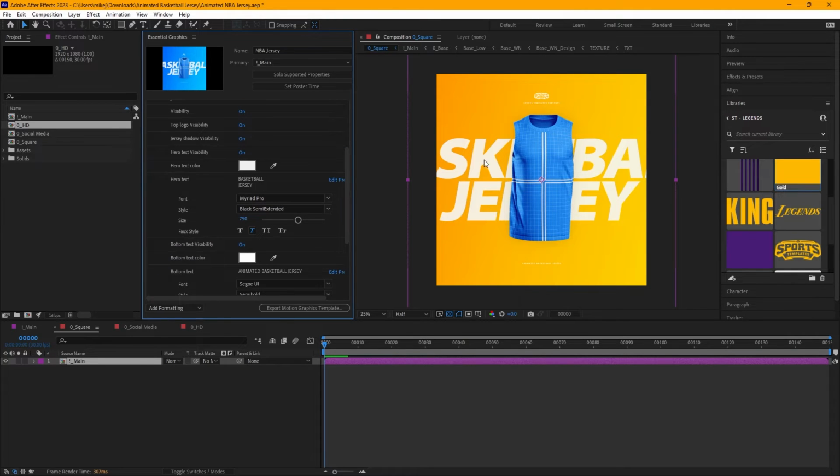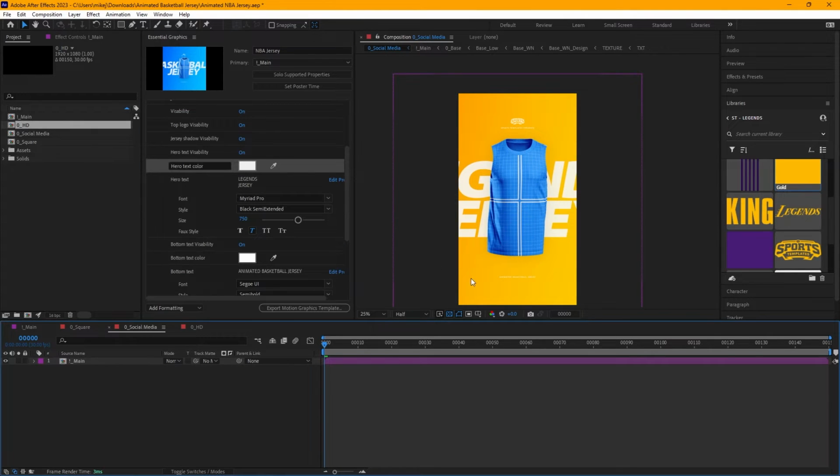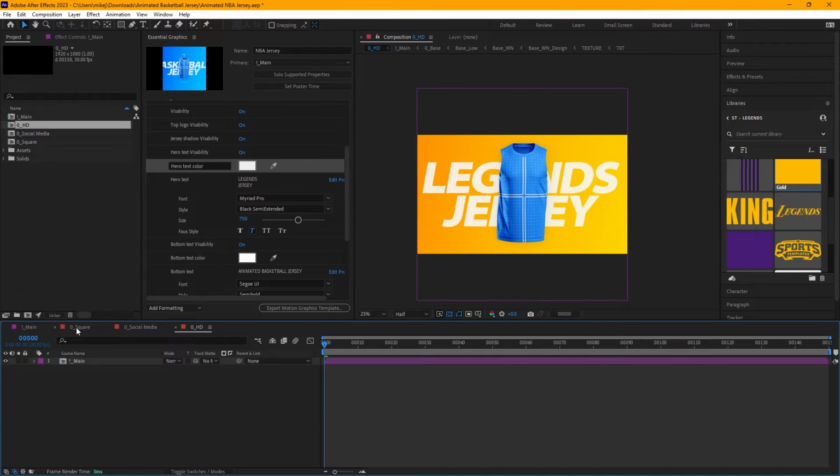And then let's say we want to change our text. Right now, we call this the hero text, the big text in the back. It says basketball jersey. Maybe we want to change that and say something else. Let's change it to Legends. That's the name of this team we're going to be doing here. Bam. Automatically updates. And if you go to the other ones, it's already updated the color. It's already updated the text.